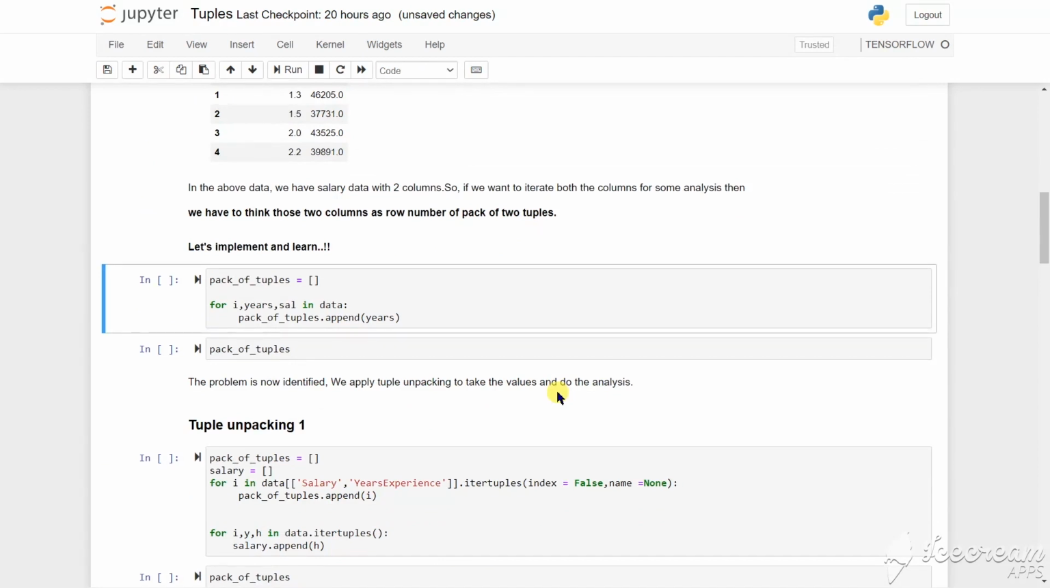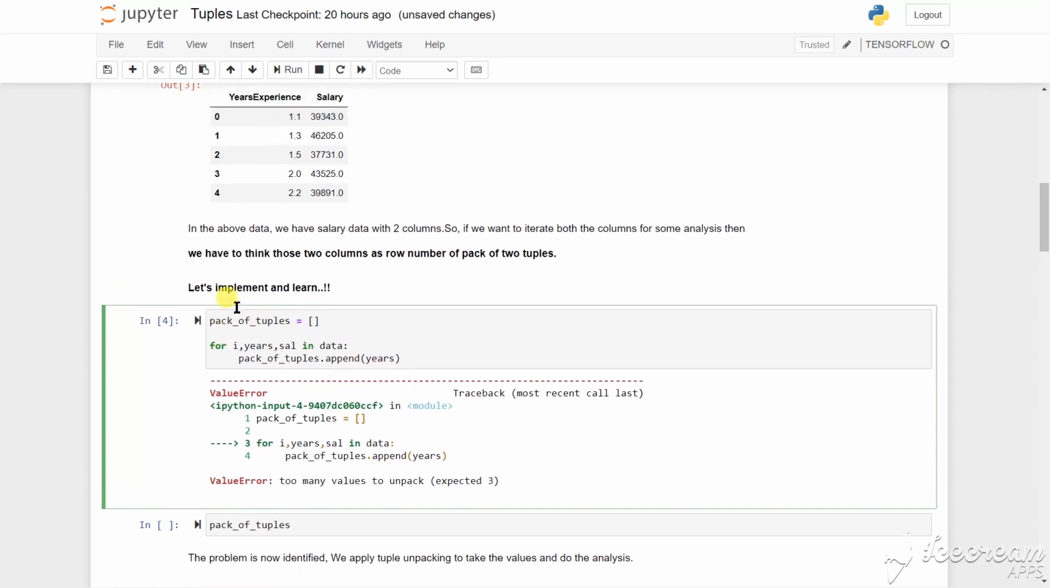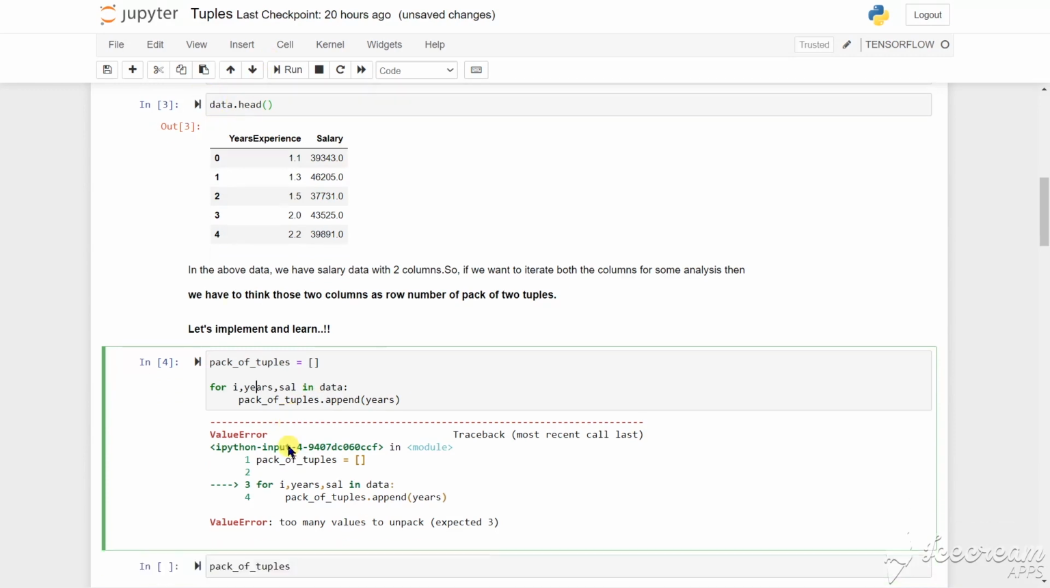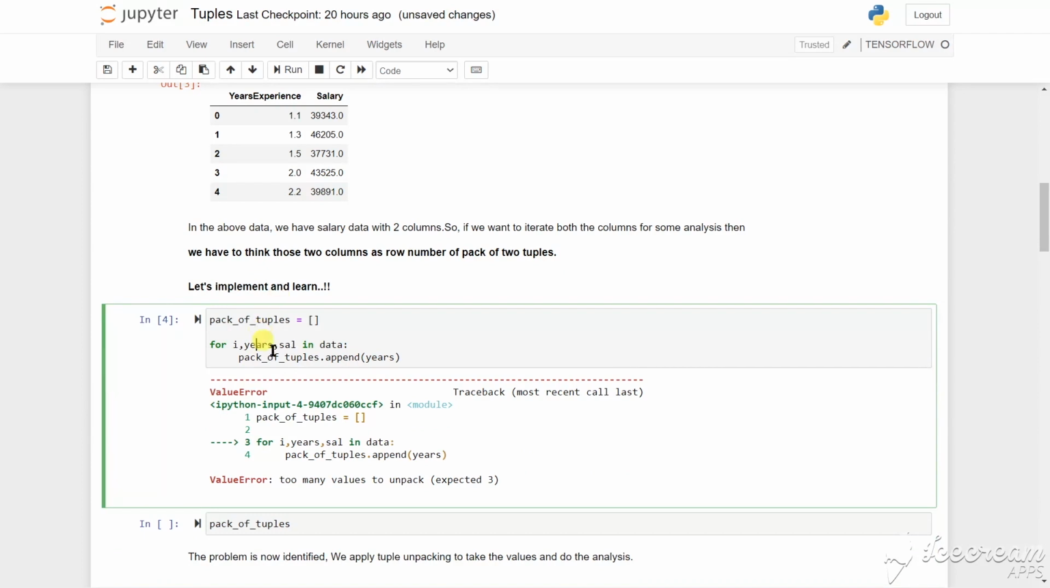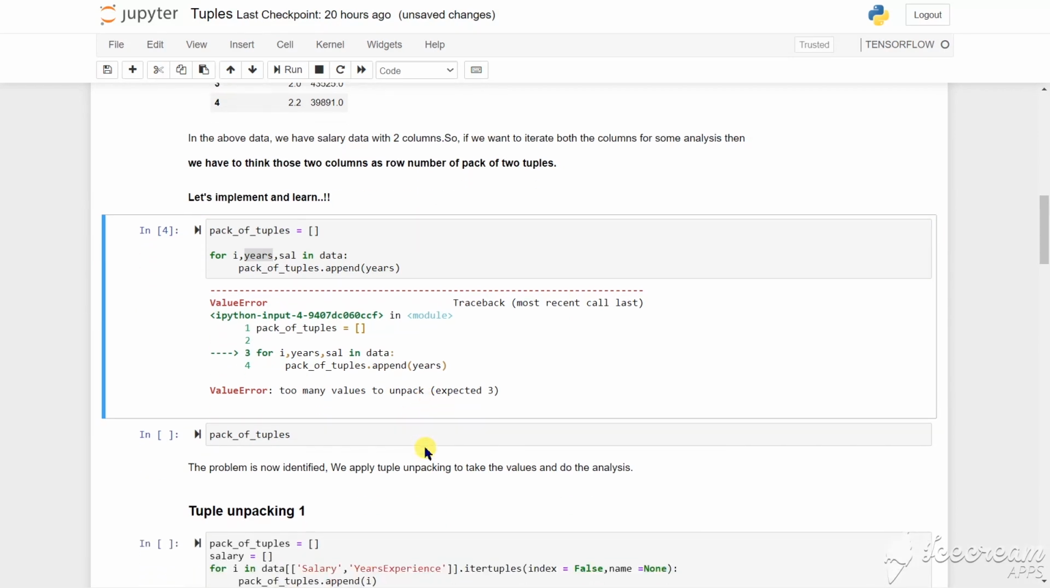Let's implement and learn. See, I have defined a list here, and this is a for loop, and in this you just observe I've given 3 variables: i saying the index of the data, years saying the years of experience, and salary. In data, that is a variable in which the data is stored. When we try to append the year values into the list, we face an error called too many values to unpack, because those are tuples. We cannot unpack them individually. We have to pack them comfortably.